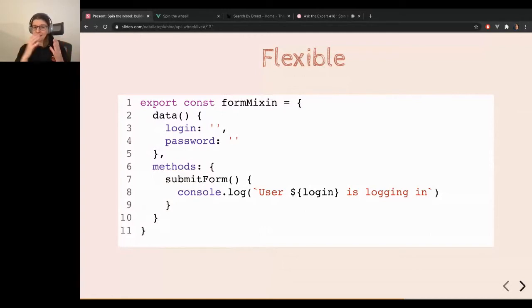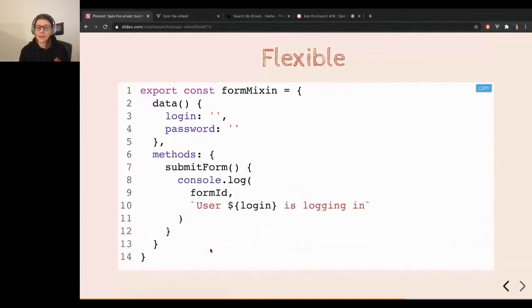Just mixing all the properties in, and if you had the same field in the component, it would be overridden by the component. Sounds nice. I can abstract everything, add it to my component. It will have all the properties. But there is an issue. Imagine that I want to also show a form ID. What if I have some unique property per form, per component? Is there a way to pass it to my mixin?